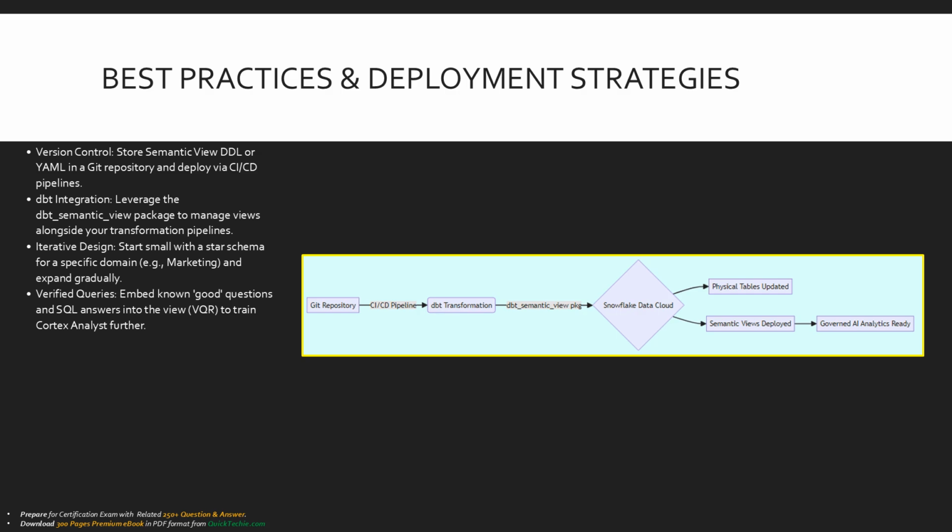When designing your models, use an iterative approach. Start small with a clean star schema for one specific department, like marketing, prove the value, and then expand. Finally, always include verified queries in your definitions. These are gold standard questions and their matching SQL that act as training wheels, ensuring Cortex Analyst achieves near 100% accuracy on your most critical KPIs.